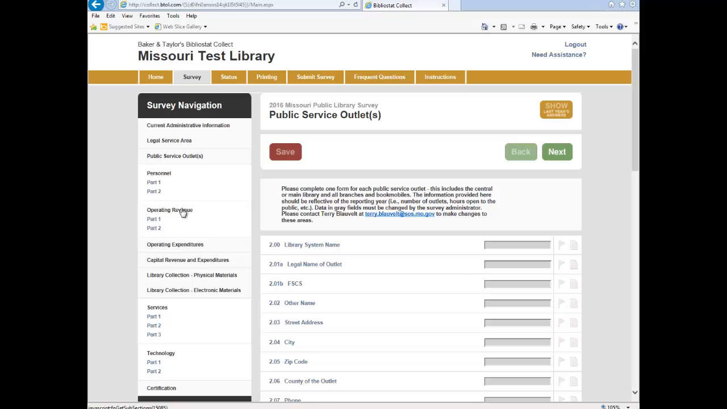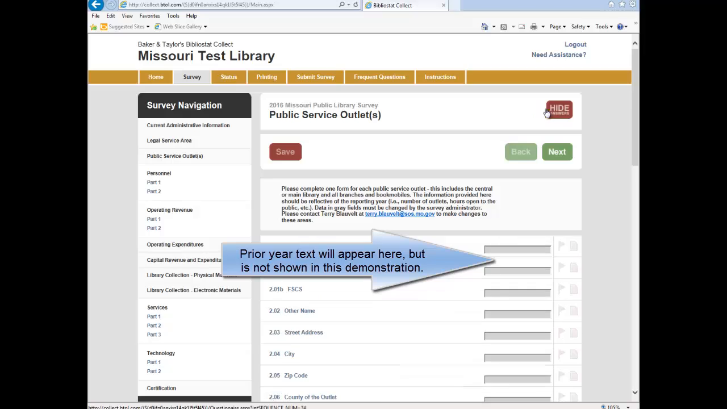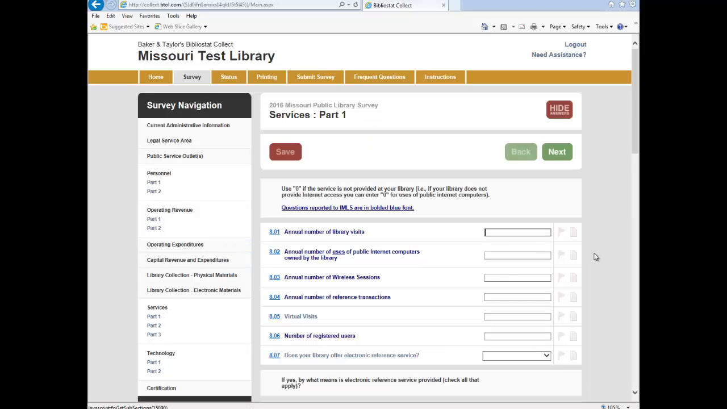To the right of the displayed section is the Show Last Year's Answers button, currently in an orange color. If you click on this button, it will turn red and the words change to Hide Answers. When the Show Last Year's Answers is activated, the prior year's response will appear in a light gray above the current year blank. I recommend showing last year's answers as a way of checking the accuracy of your data.